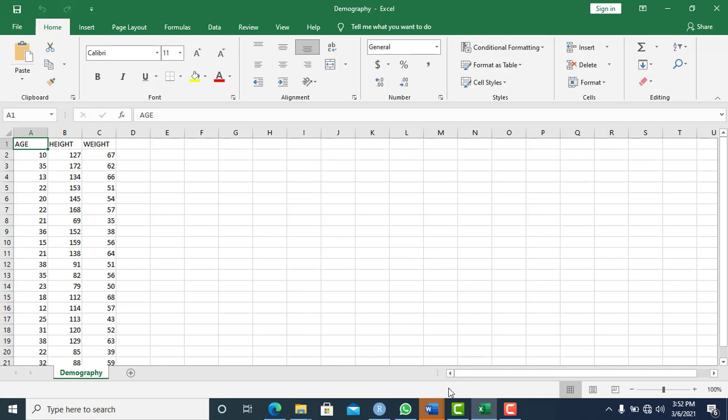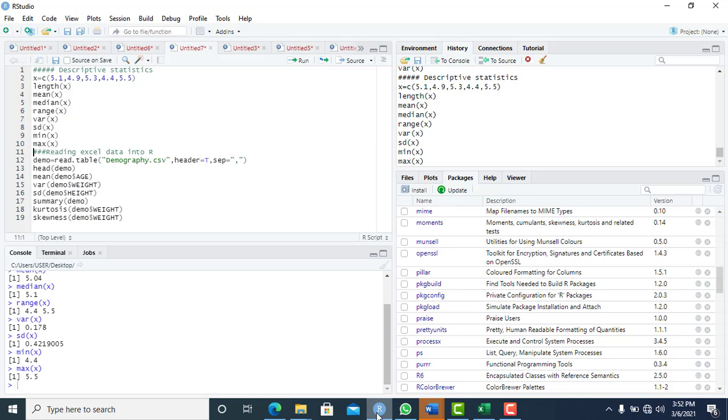So the next thing for me to do now is to go back to my RStudio. I have demo equals read.table, then demography.csv, header equals T. The header equals T is telling R that the first row are the labelings, or the headings. Then sep, the comma, is to separate them so that they will not be muddled up together. Know that you are working with group data here.